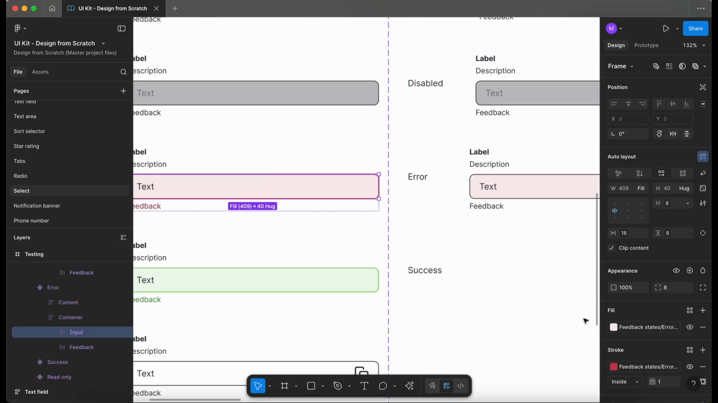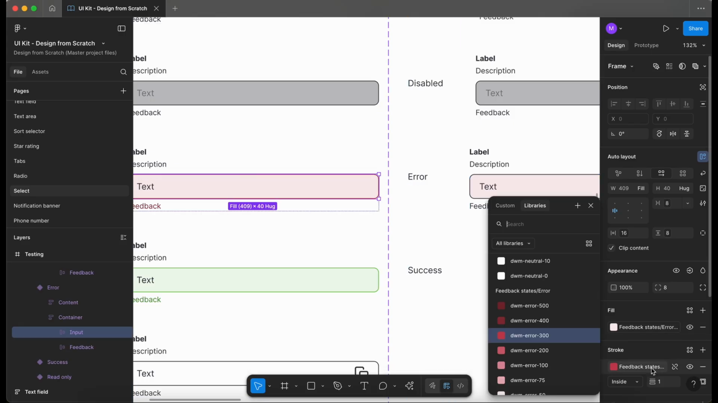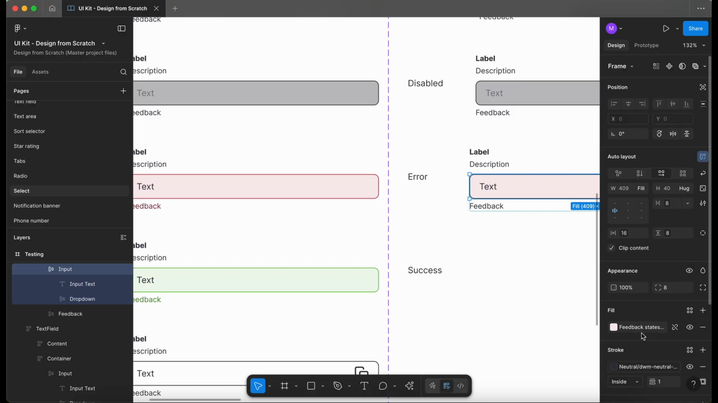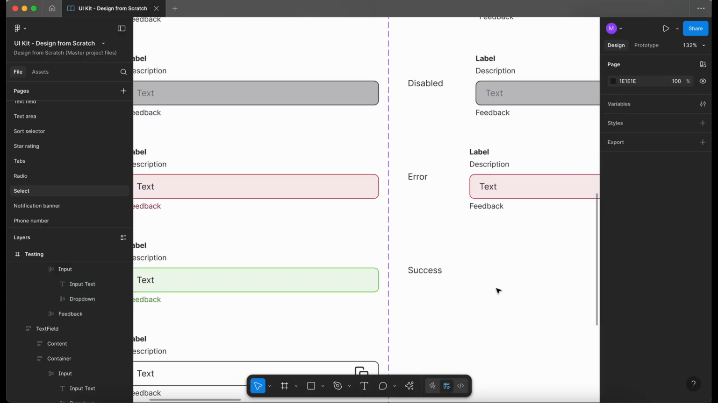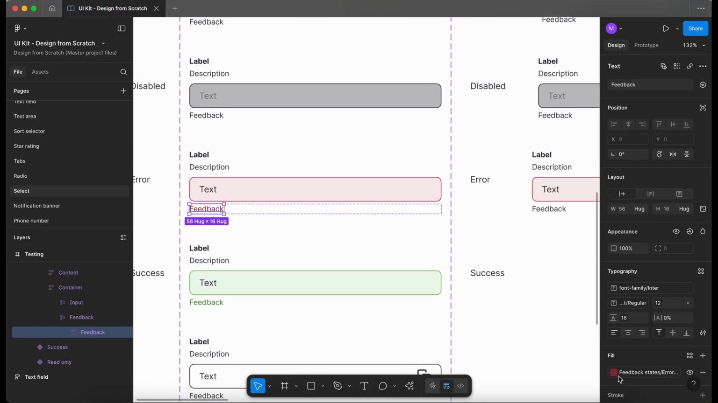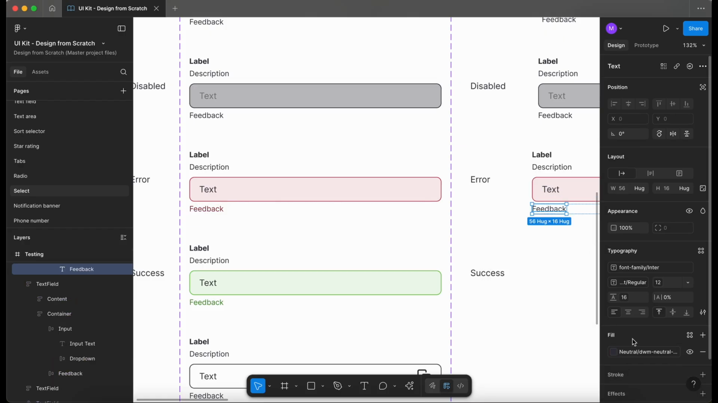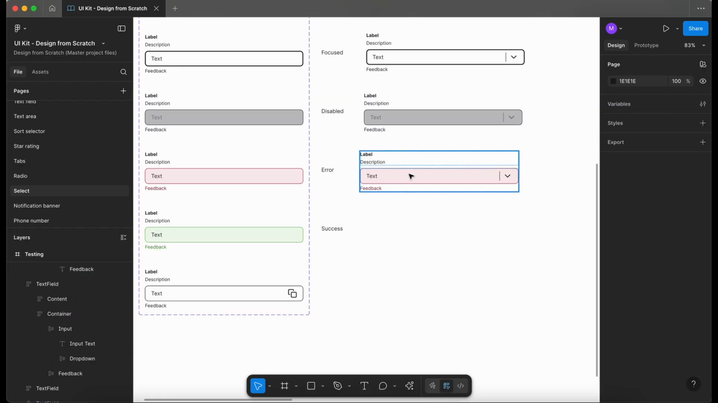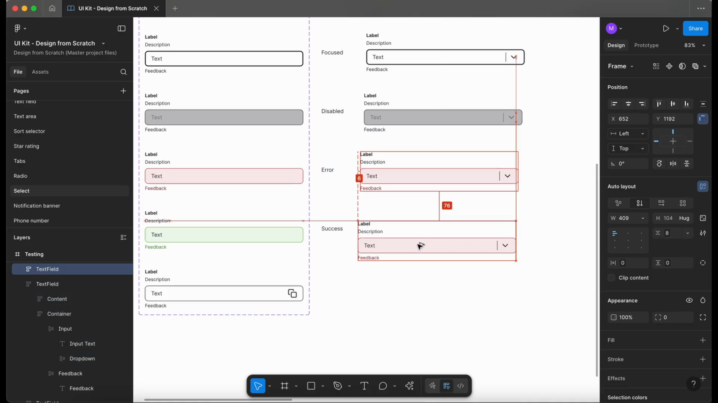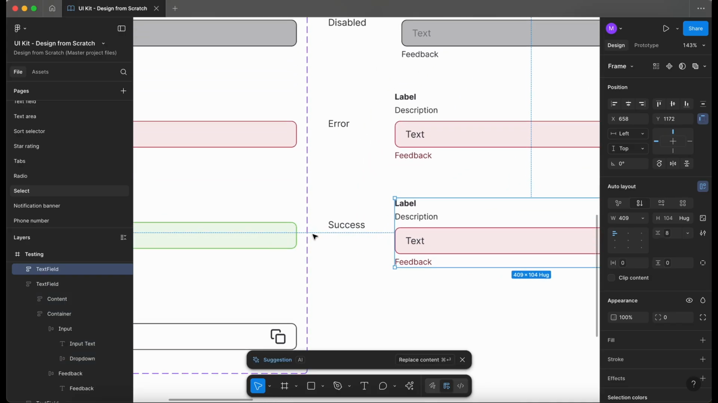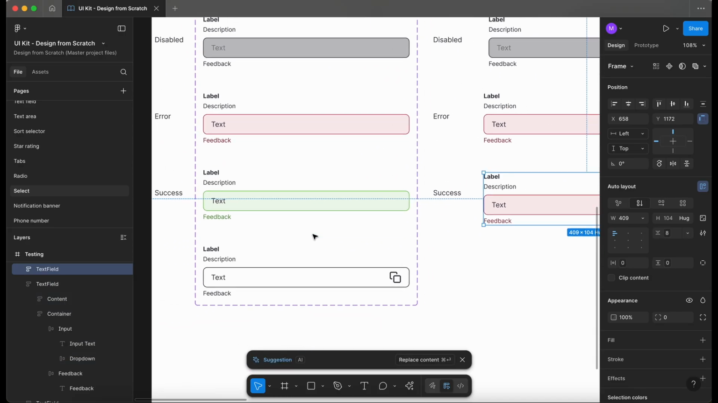Let me just go in and check what the border is. So it's 1 pixel and it's error 300. Let's do that. Okay, that's good. Let's go to the feedback message, and that's error 400. So let's do that one as well. Yep, that seems good. Let's option, click and drag, go to success, and let's go across.